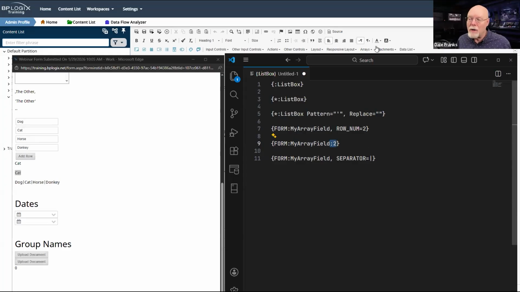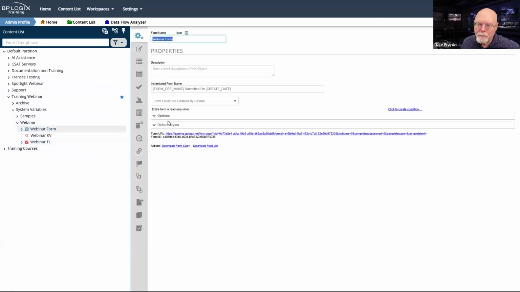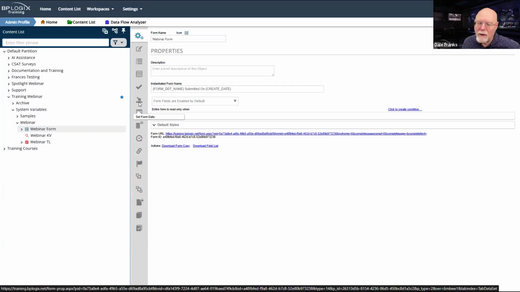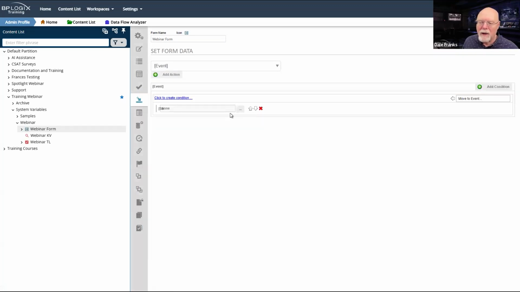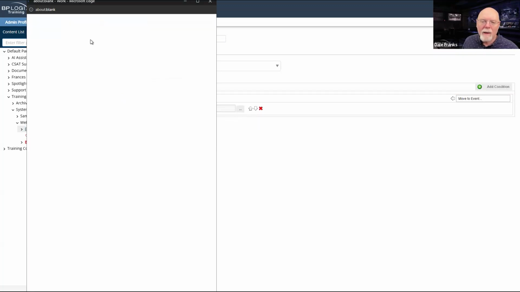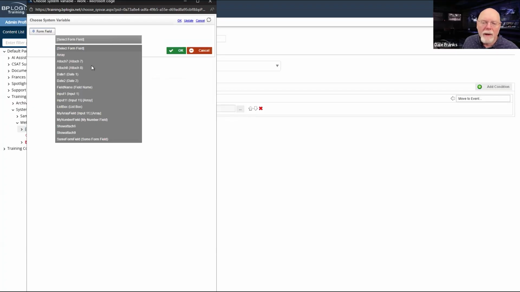Not only here, but in the UI itself. So if we go back to the form definition and we go to set form data, and I'm just going to pick any event. It doesn't really matter. I'm going to add a set form data action, and I am going to pick form field. And the form field I'm going to pick is my array field.